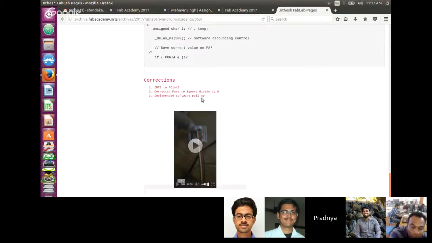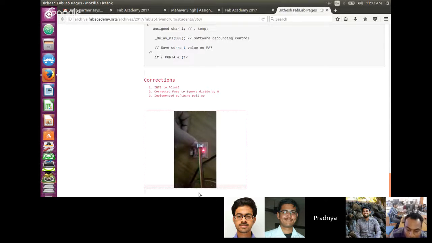Initially I was using the INT0 interrupt, so I changed it to a pin change interrupt. Then I corrected the fuse to disable the divide by eight for the clock. And then I implemented a software pull-up. In my circuit, I didn't have a resistor pull-up, so I had to implement a software-based pull-up. Okay. So now it has started working.